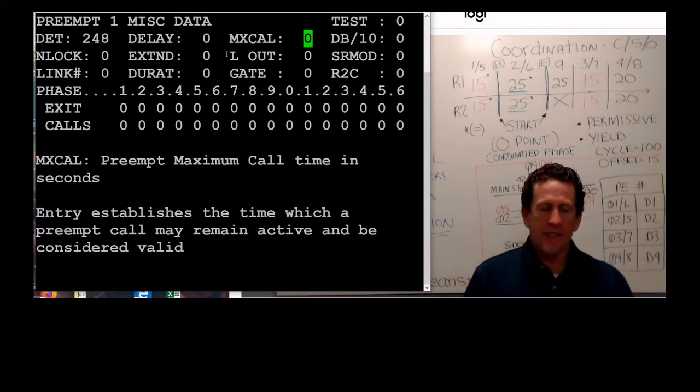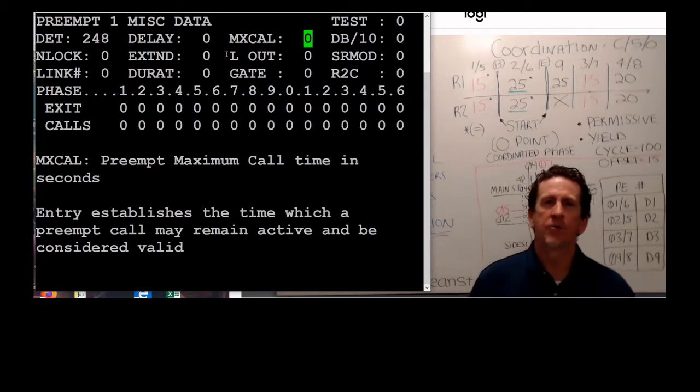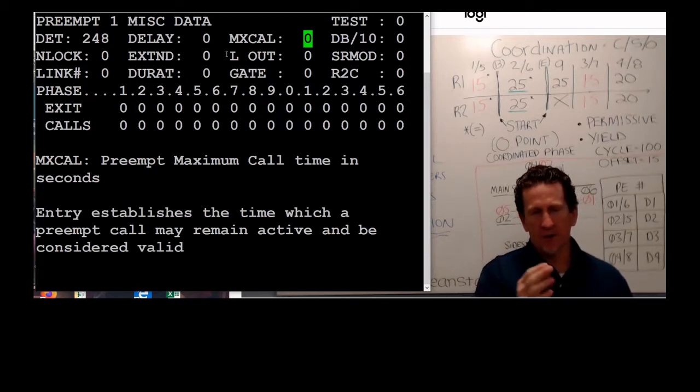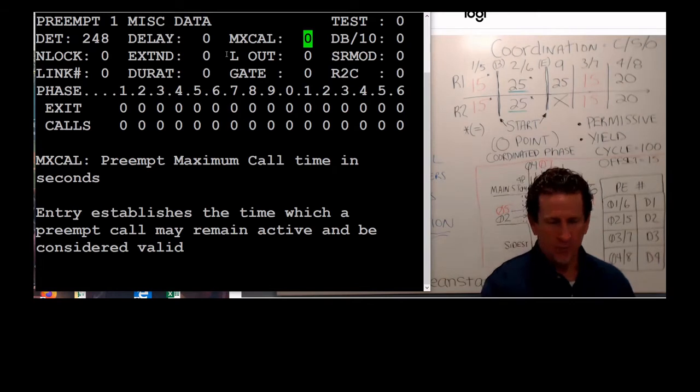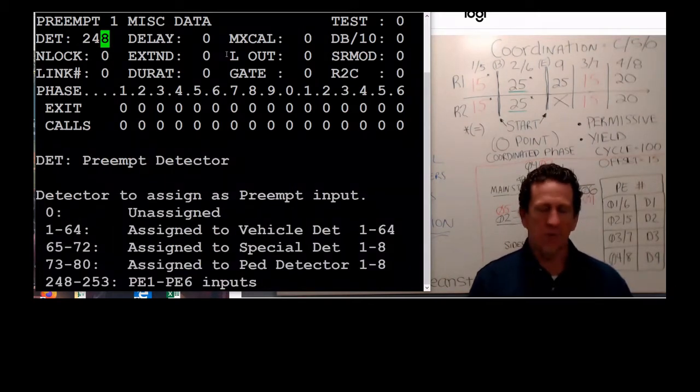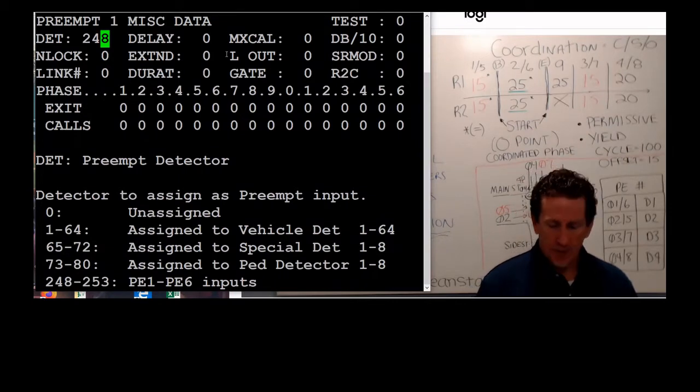So the only time that I generally see these end up as 0 is typically if somebody does some type of upload or download with tactics and they had a problem, maybe there was a controller revision problem or something like that, where it just accidentally dumped a 0 in there. So you want to make sure that that always has the value in there of 248, and then preempt 2, you'll see it's 249, 3 is 250, and something like that, okay?